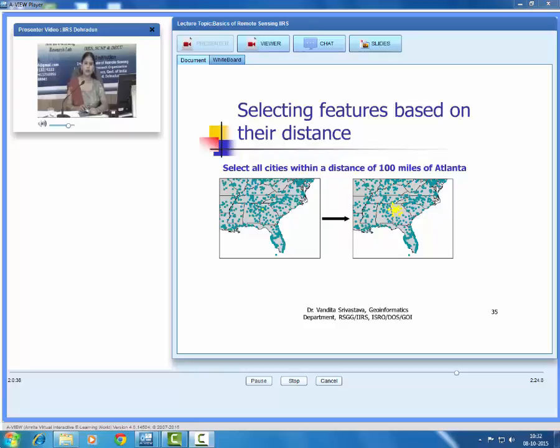This is the relationship of distance. Show me all the cities that are within the distance of 100 miles from Atlanta. So a virtual buffer is calculated and all the cities that fall inside that virtual buffer are retrieved here. So all the cities that are within 100 miles of a particular feature, in this case the city of Atlanta, are the result. So that's how you can select with the help of a buffer using the distance relationship.